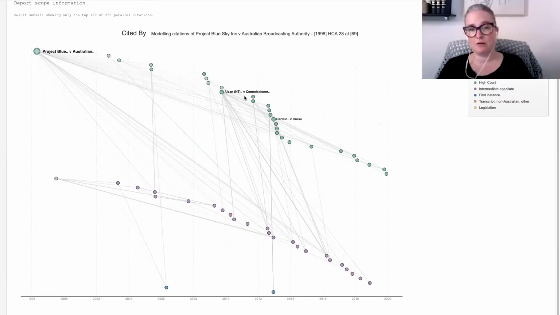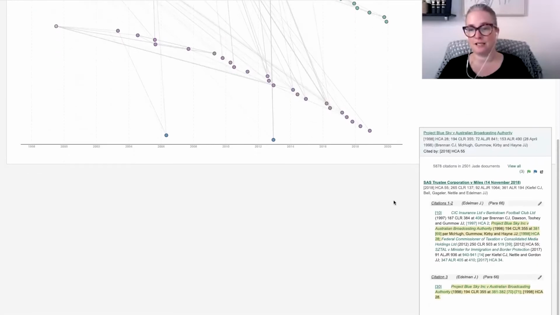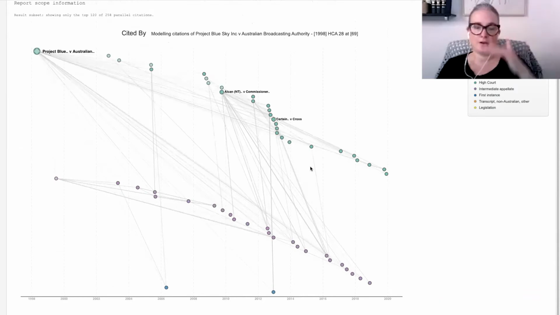So I can see here in green that all of these green dots represent a subsequent High Court decision that cites Project Blue Sky. And if I want to see how SAS Trustee Corporation and Miles cites Project Blue Sky, I just hover on that grey line, which then turns green, and I click on that and I can see the citations there in window. So rather than reading all of that information in text, the visualization tool gives me an insight into the relationships between my primary case of Project Blue Sky and all of the subsequent cases which cite paragraph 69. So then I can see those relationships, and then I can read the references back to Project Blue Sky.